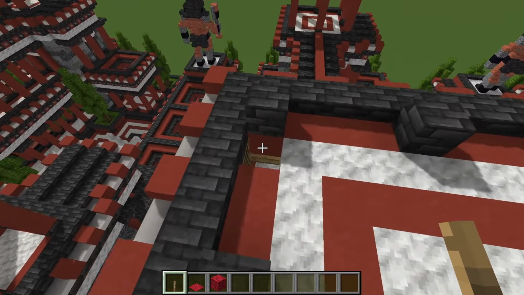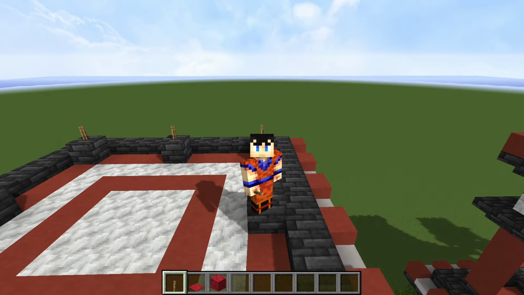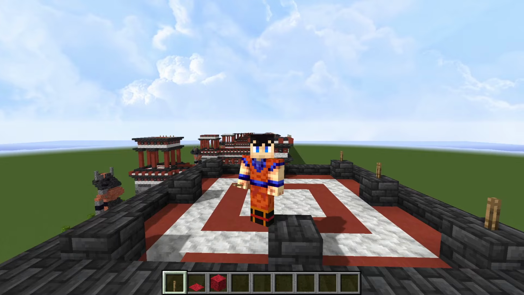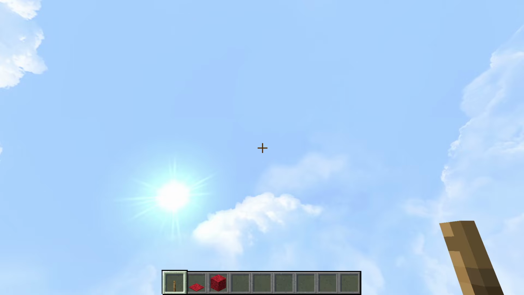And you know what to do with the column base. And that's right, you put the rest of the column on top of it. So I'll let you go ahead and do that.